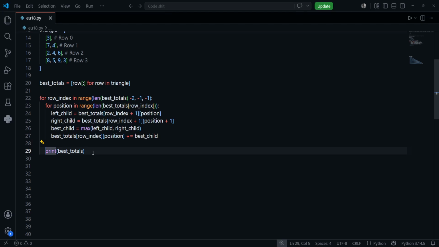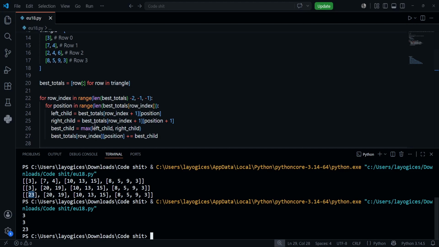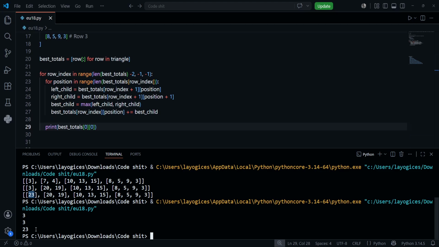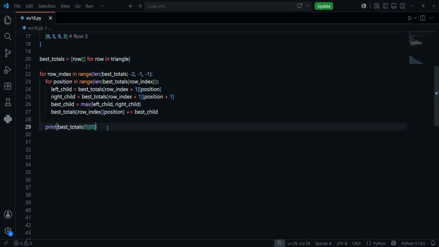So, the final answer is the first number in the first row, right? So if we just print this, for this specific triangle, we get 23, right? Which is fantastic, that's the answer.